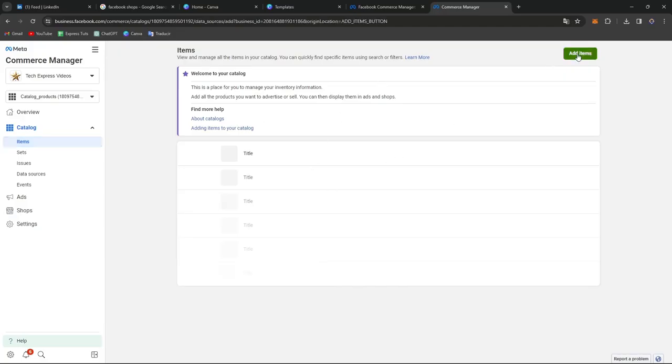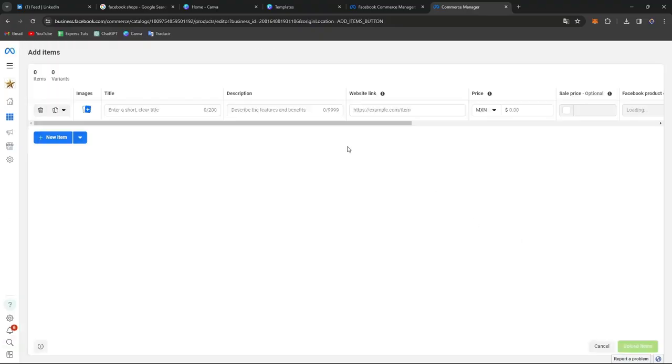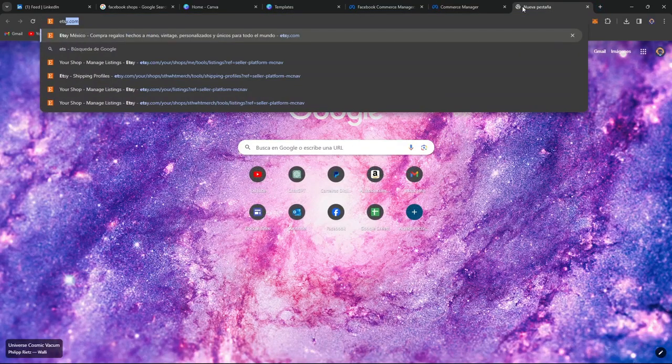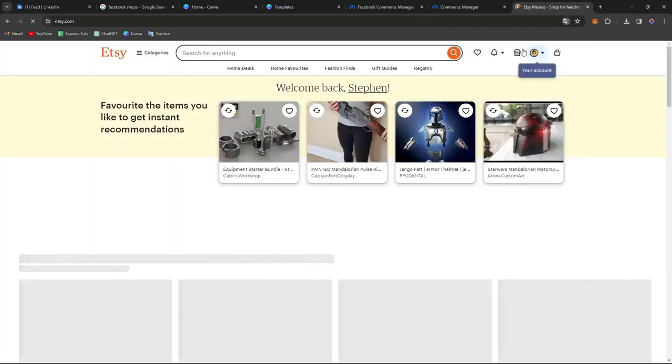For example, let's go here into add items. I go for manual and I go for next. This is the part where I can add all the information about my product. For example, the image, the title, description, the website link, the price, the sales price, the phase of the product, and so much more. So I'm going to go here into Etsy, and directly here in Etsy, what I want to do is to choose one product that I do have available.